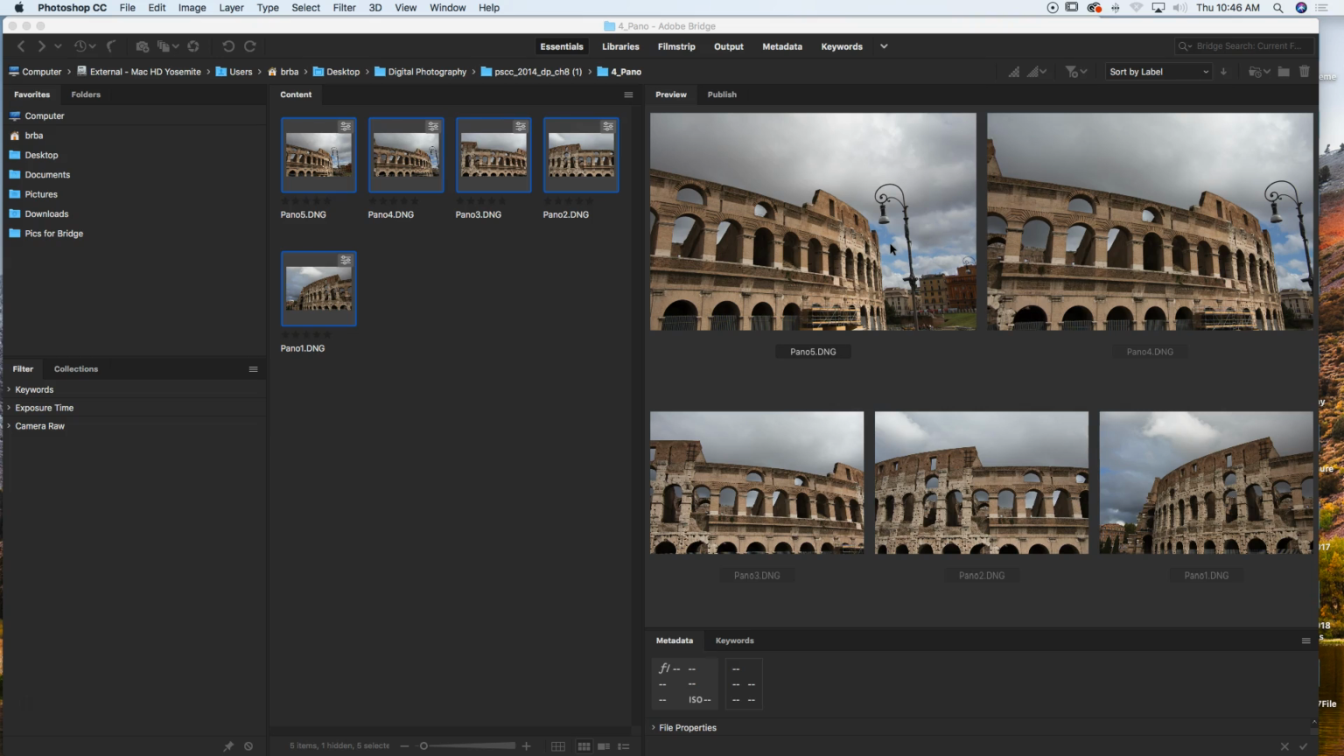And we know that they've been tweaked because we see that little icon up here reminding us that we've done something to them. So you can run HDR and photo merge from Photoshop, and you can run it from Bridge. So we're going to do it running it from Bridge.